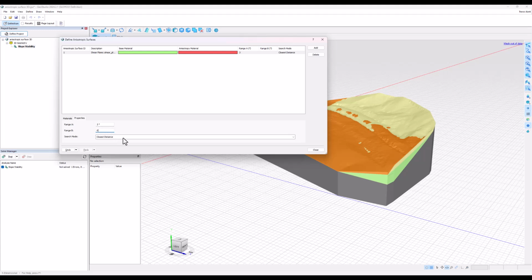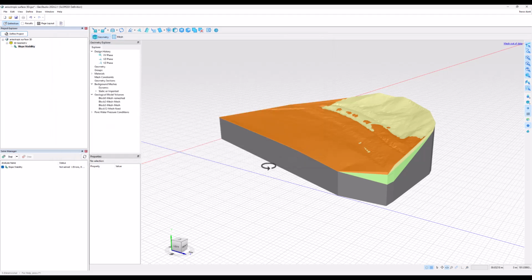The closest distance search mode is the default. You can click on the drop-down to access the other search modes. Now I close the anisotropic surfaces dialog. That is how you define an anisotropic surface in a 3D stability analysis.